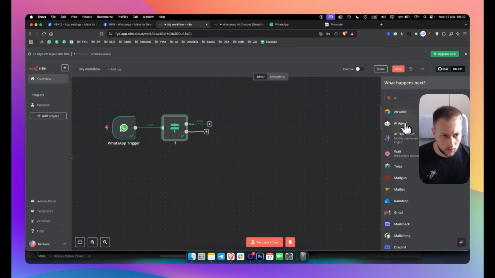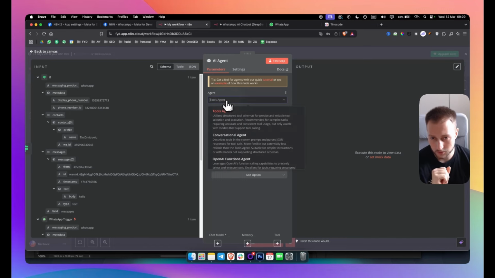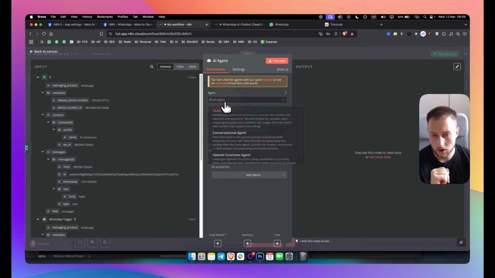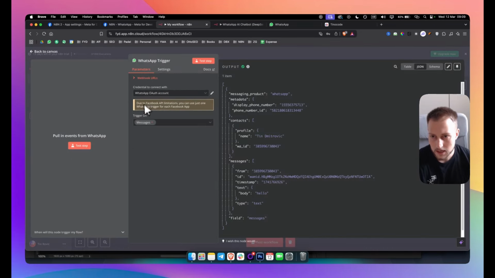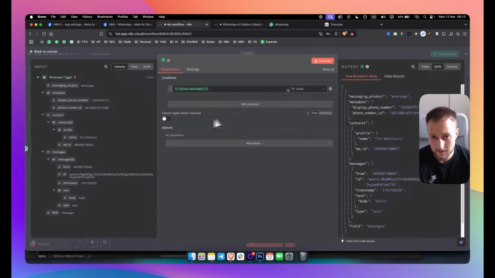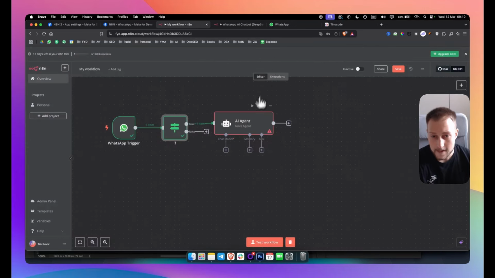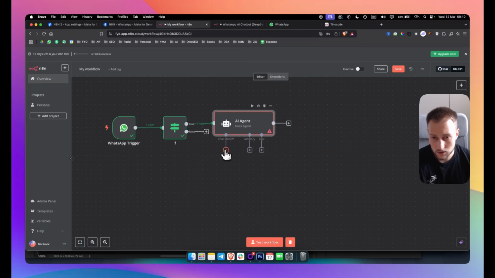What I like about AI agents here is that we're just going to define below. The user message is usually this message right here. By the way, we're going to use the tools agent because this is by far the best one. Obviously you can use a conversational agent and stuff like that. Let me just explain again. We have a WhatsApp trigger. When someone sends a message to WhatsApp, if the statement is true, if the JSON message is the message, then the AI agent will accept that message and reply to that message. So let's go with a chat model.